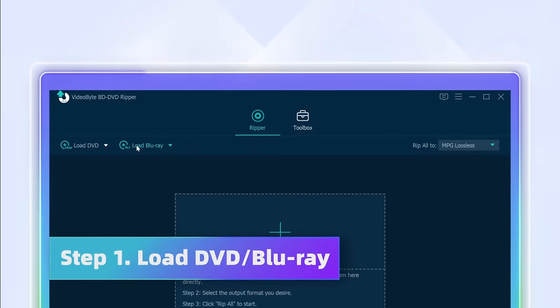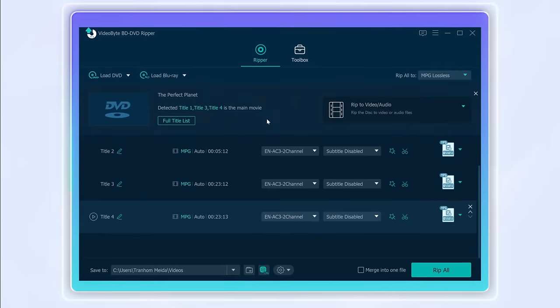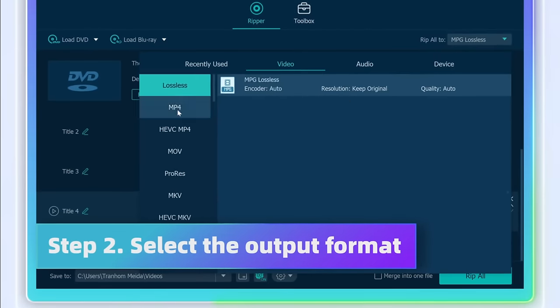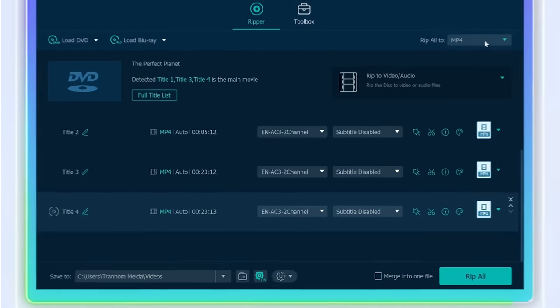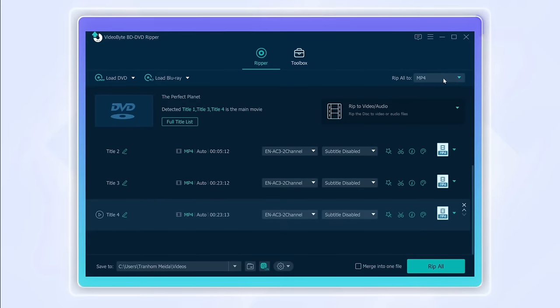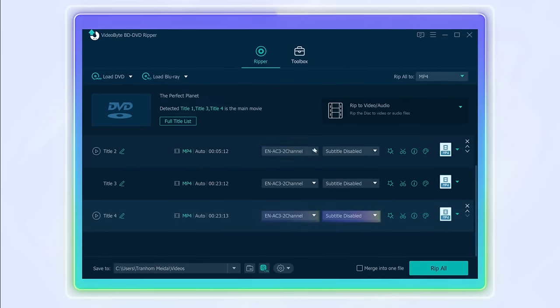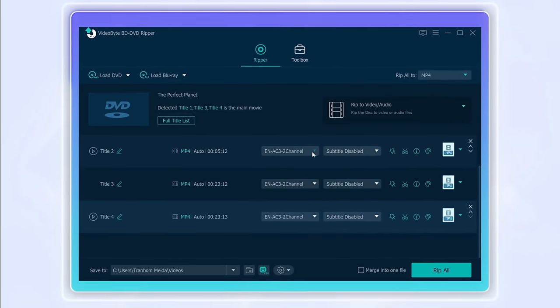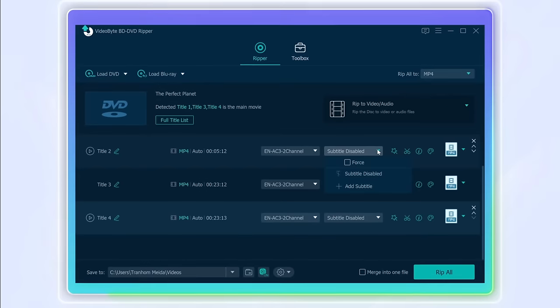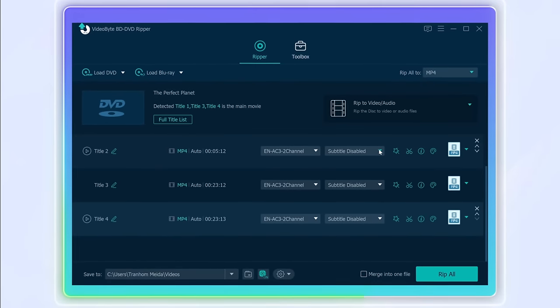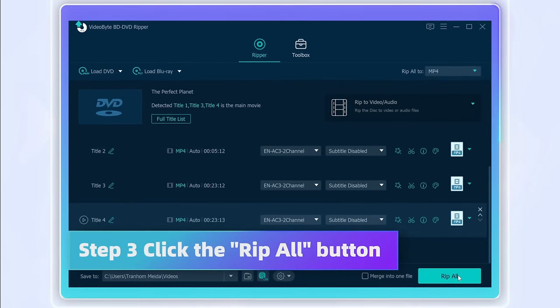Step 1. Load DVD or Blu-ray. Step 2. Select the output format. Usually, VideoByte BD-DVD Ripper will be the default choice to rip video, audio tracks, and subtitles. However, if you don't need to keep all audio tracks or subtitles, you can select them as needed. Step 3. Click the Rip All button.